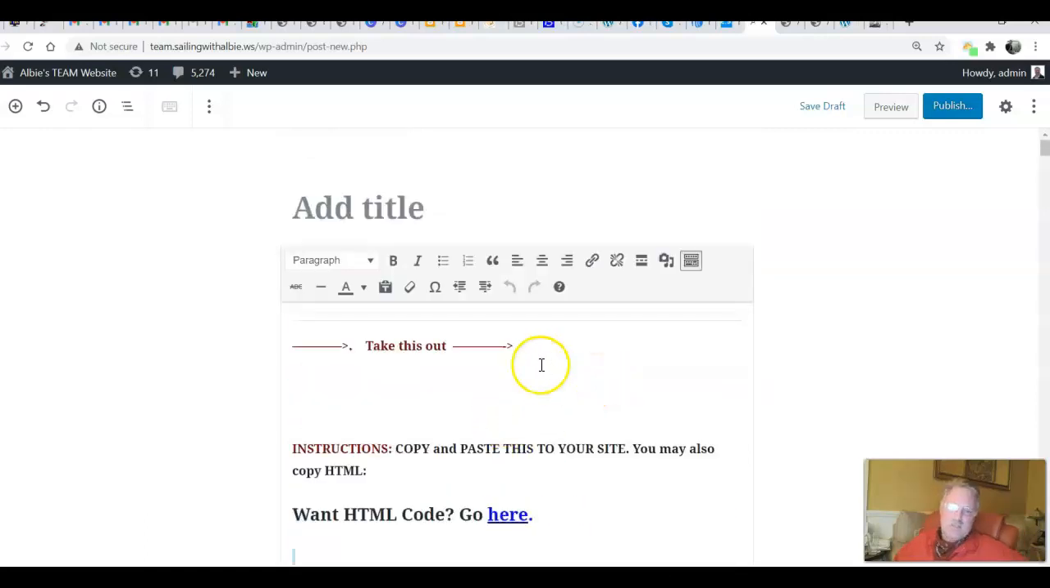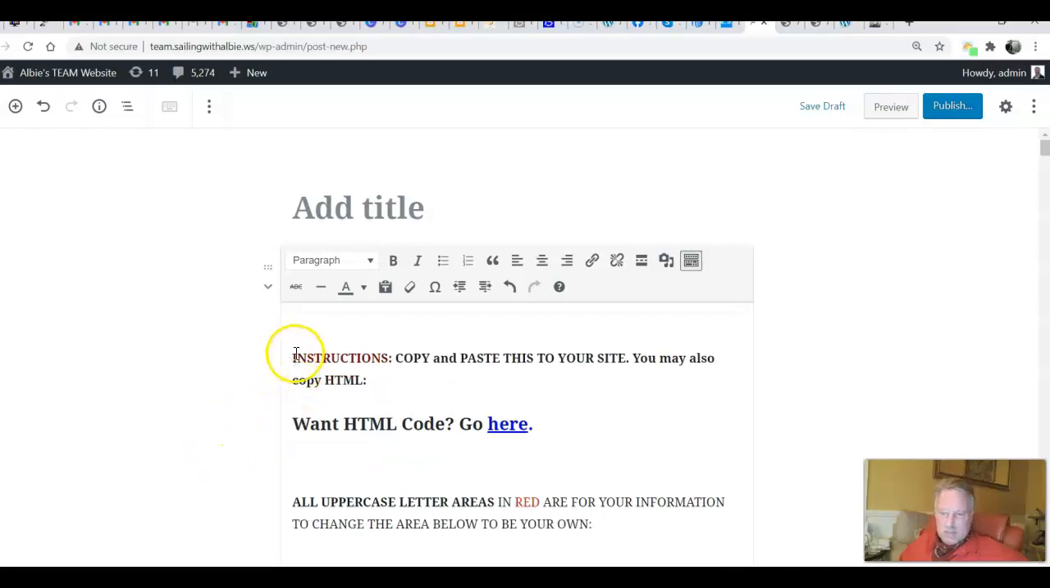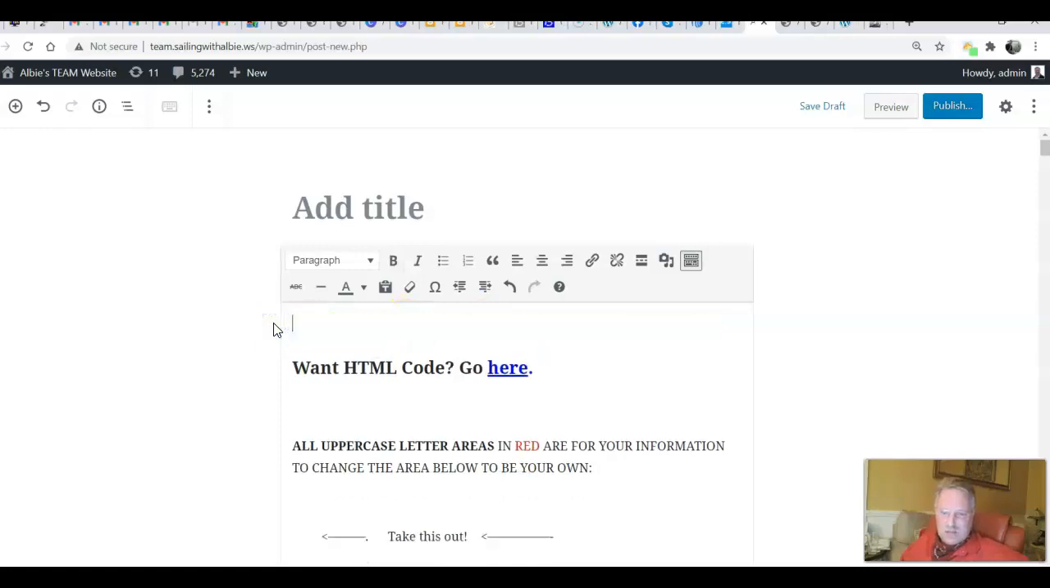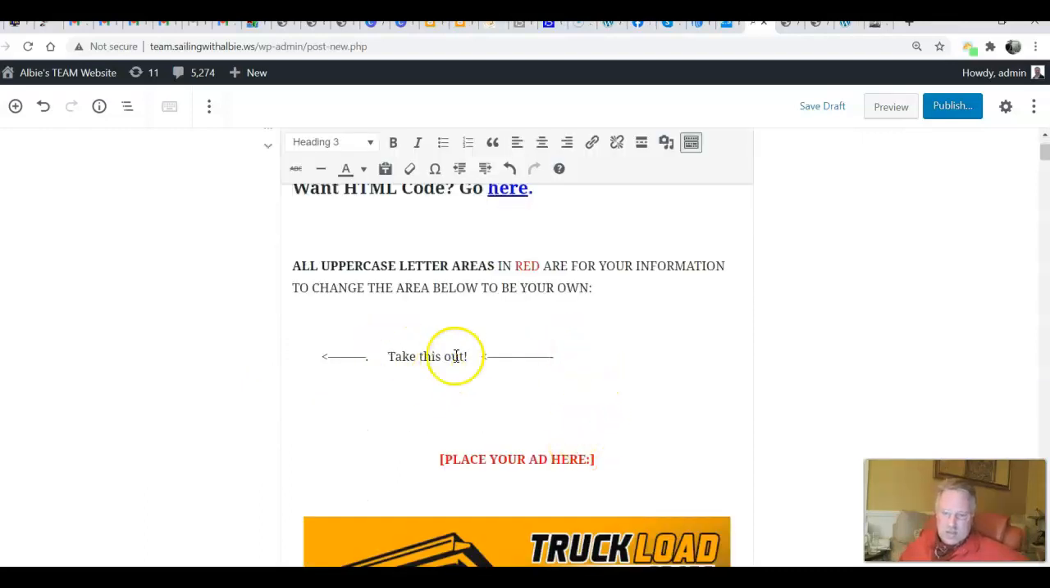Okay, so you could take this part out like it says to do and bring it back up to the top. And here's instructions: copy and paste this to your site. You may also copy HTML. Alright, so we did that. We don't need that. And alright, so it says take all this out. So let's take all this out.